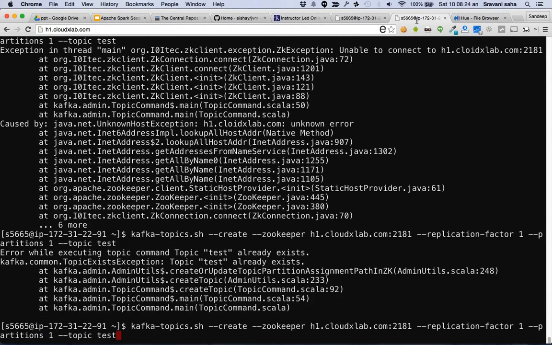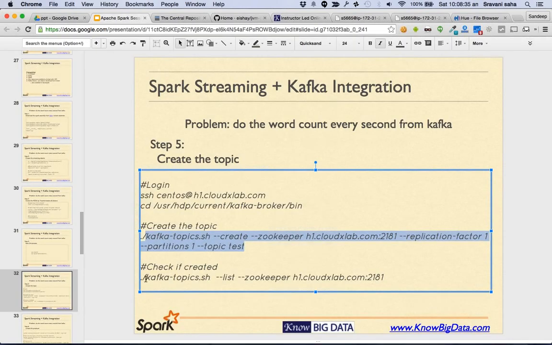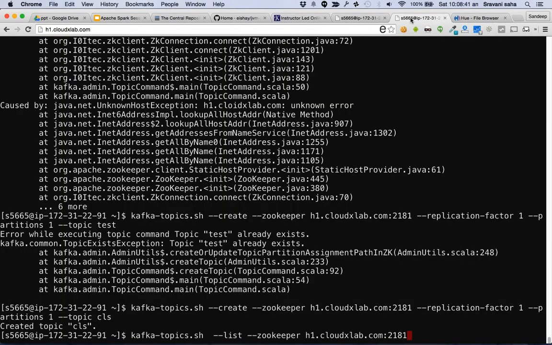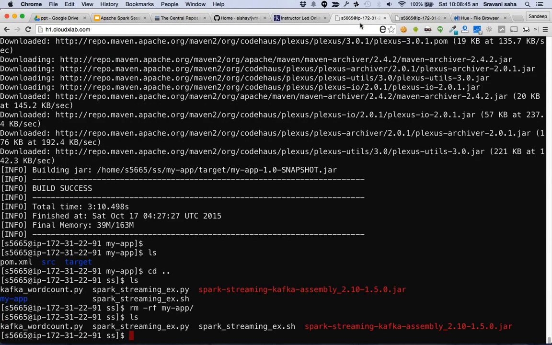It says test already exists. Okay, let's call it CLS, which is our class name. All right, we created a topic. Let's verify if it is there. Yes, CLS has been created.